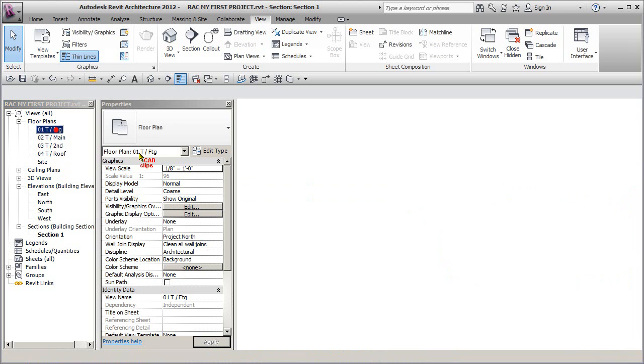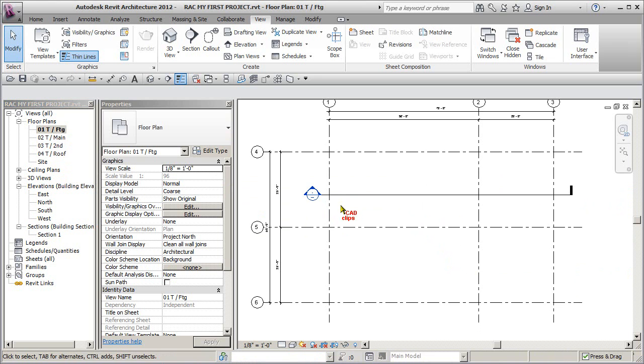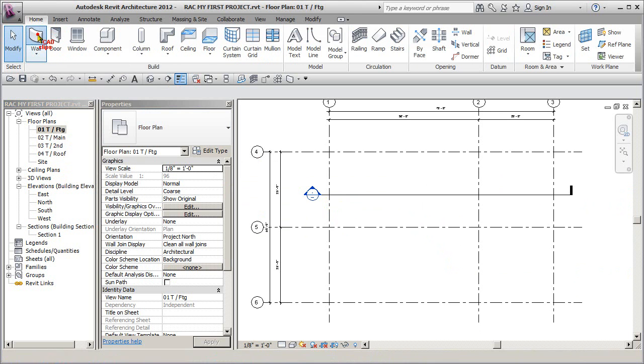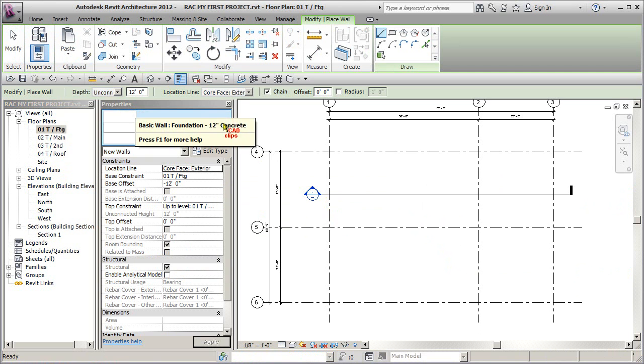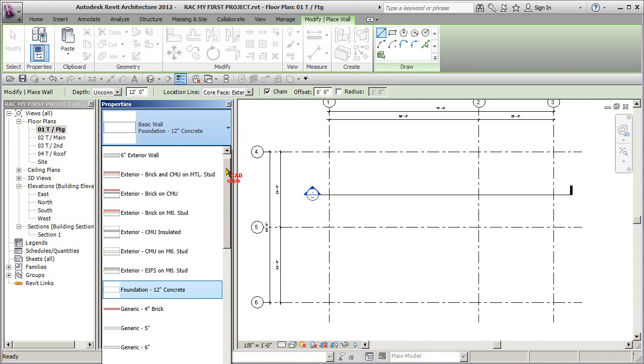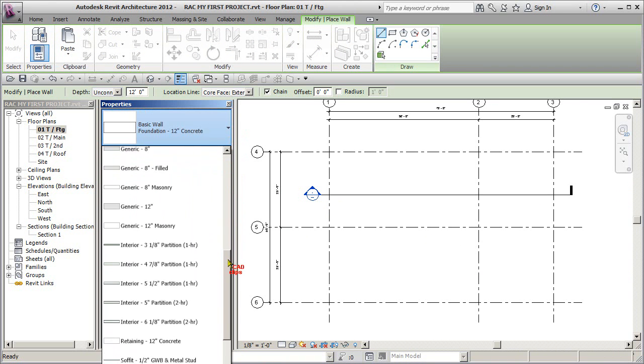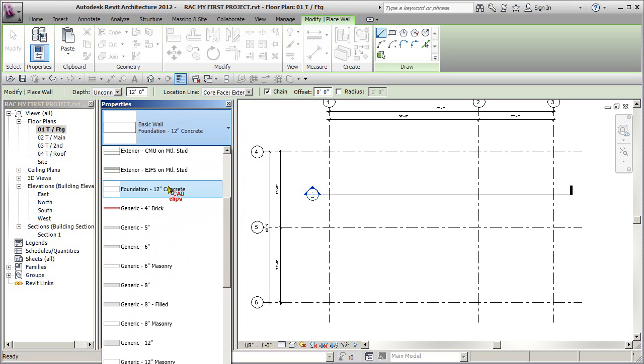So we're going to double click on our top of footing. There's our view. And we're going to start our wall tool, home wall. And you can see when you click in your type selector, there's all different types of walls. There is a wall in there called foundation 12 inch concrete. It's a structural wall, which is fine.